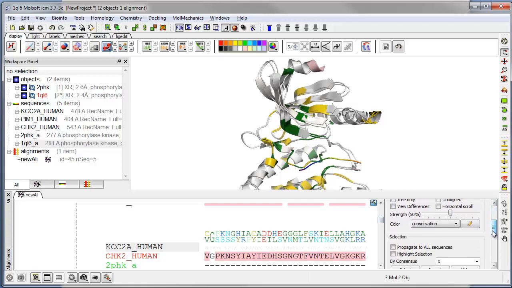In the next video, we'll show how you can use these tools to find the conservation directly in the ligand binding pocket.